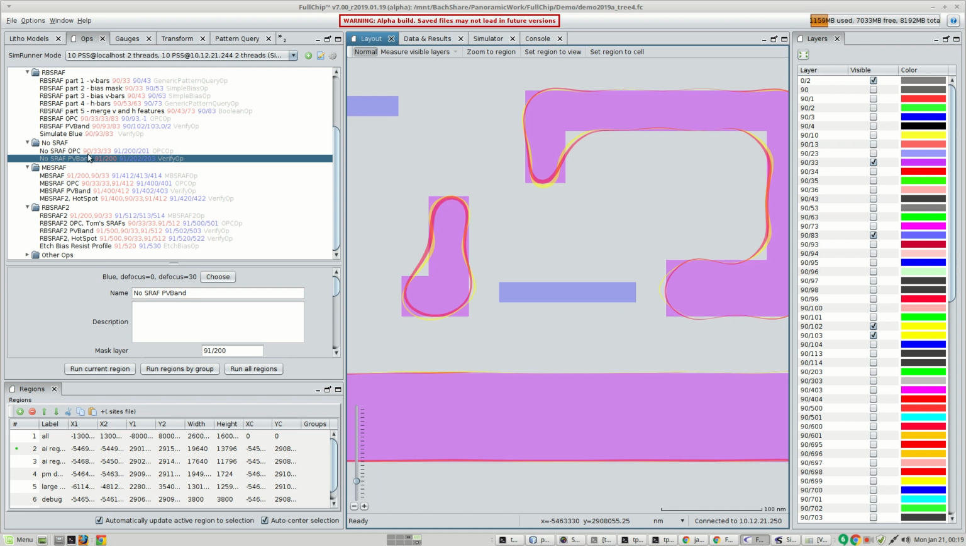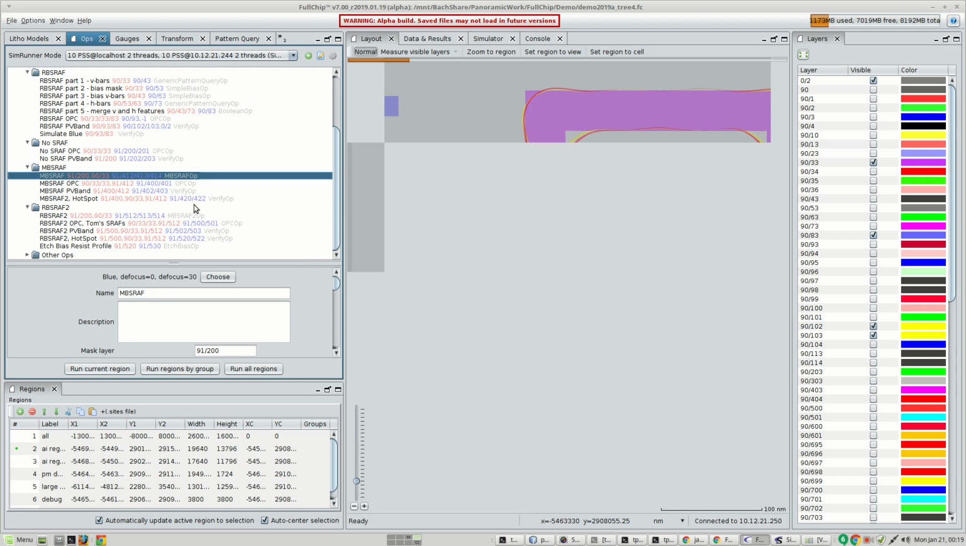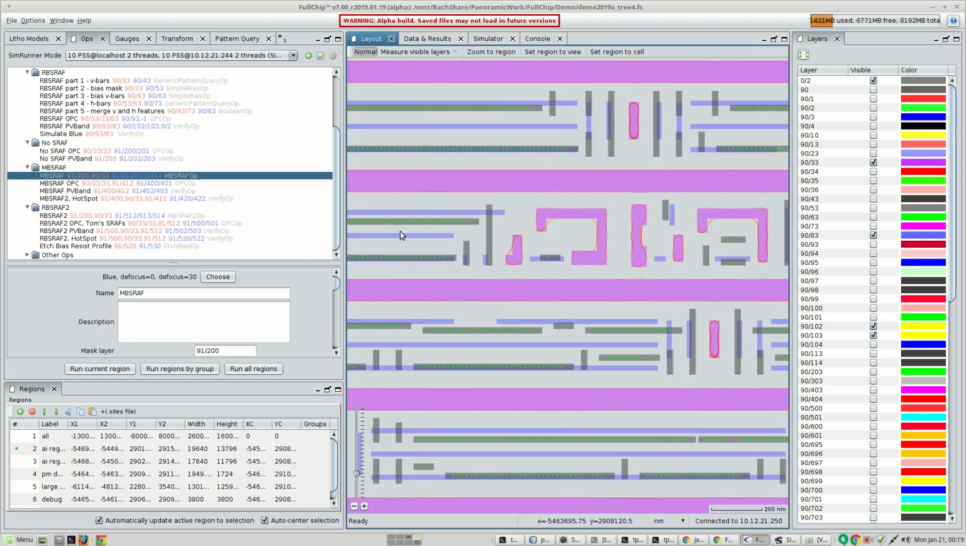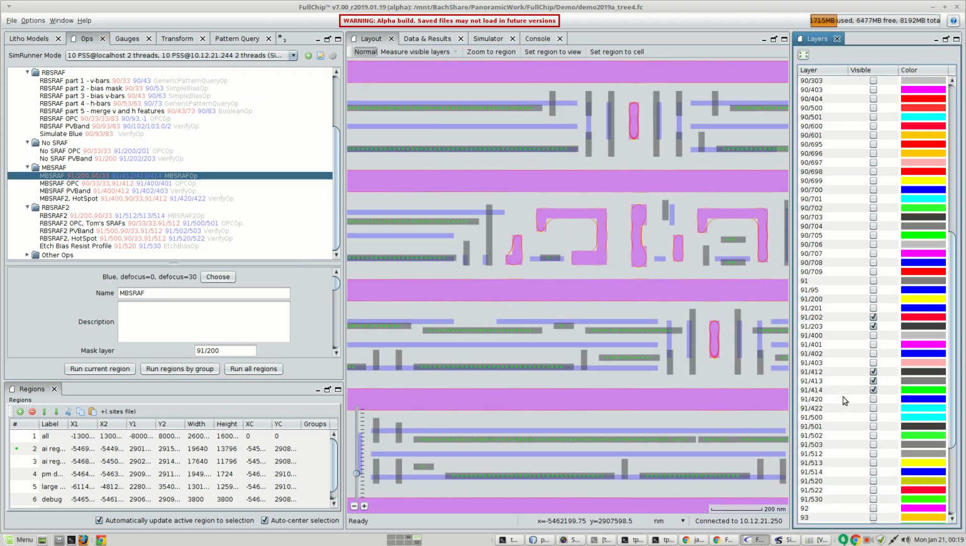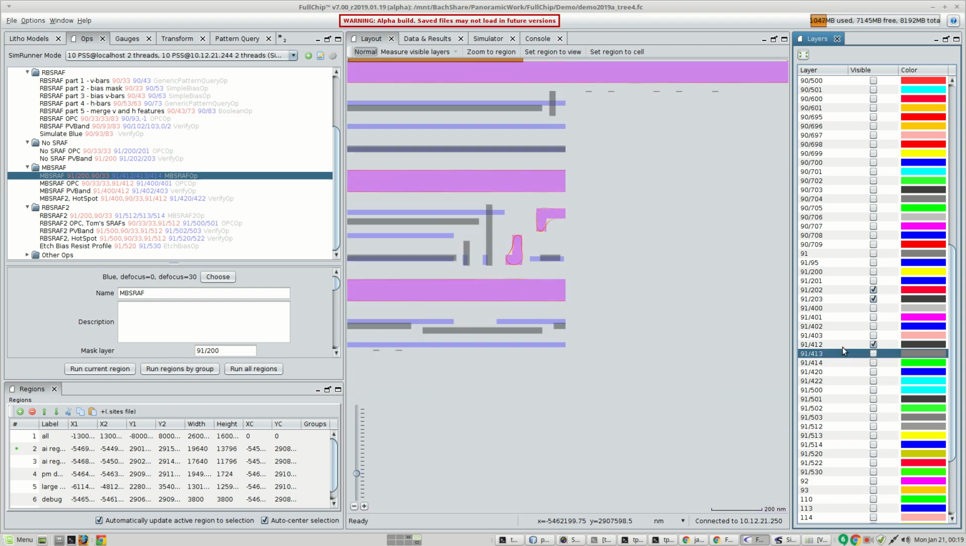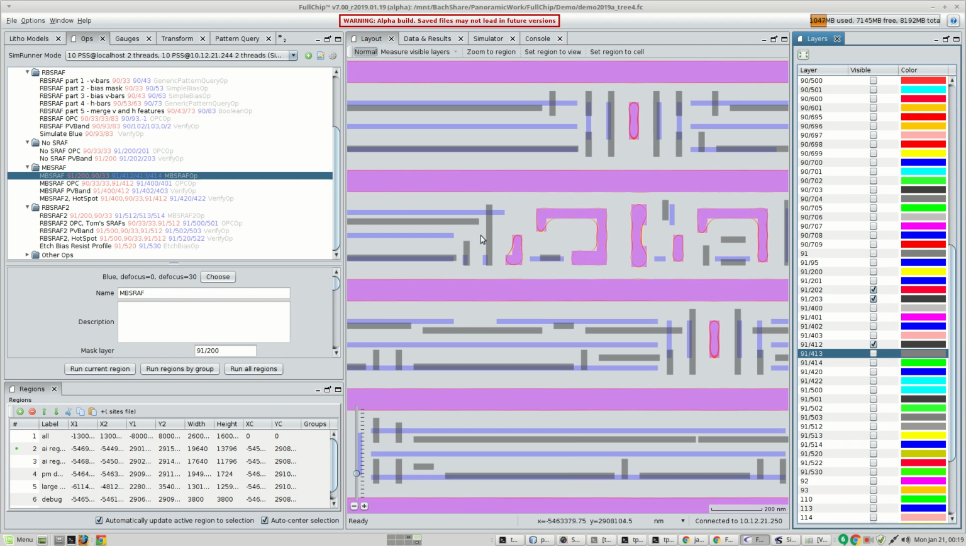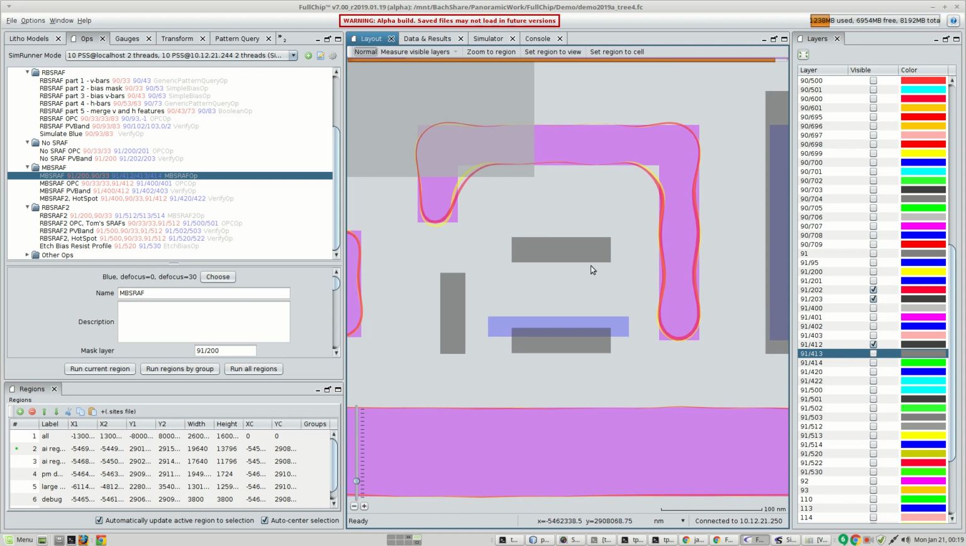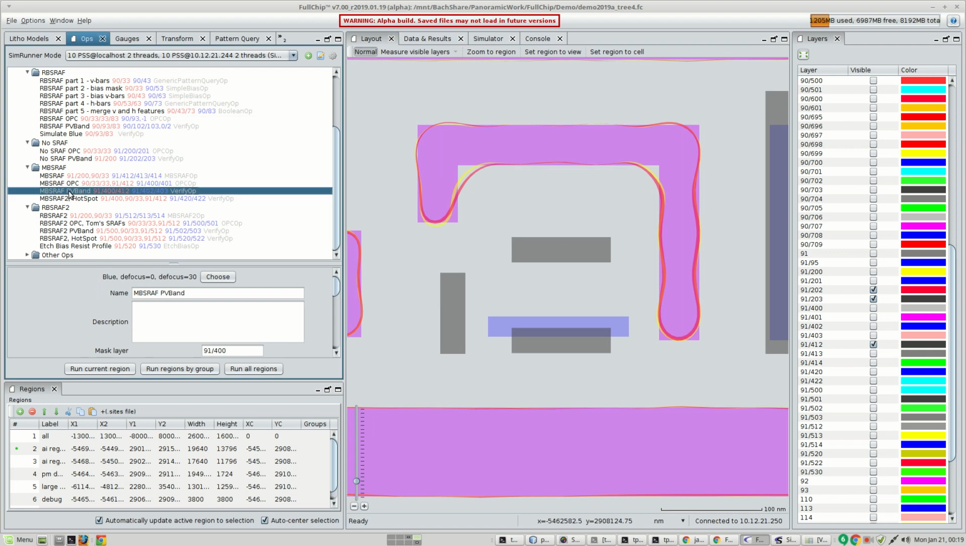So we can also look at the case when we did model-based SRAF, which looked like this. Okay, the gray ones are the model-based SRAFs. And for example, it placed an SRAF here. And let's look at the PV band for the model-based SRAFs.